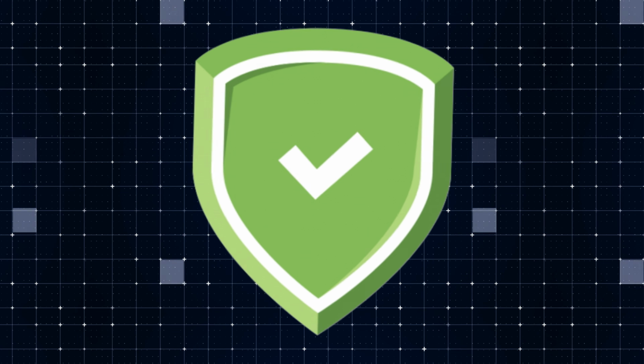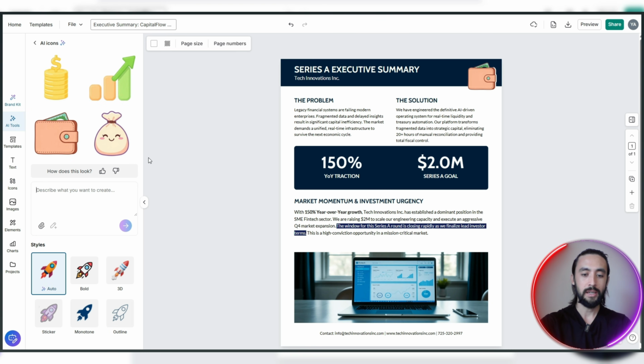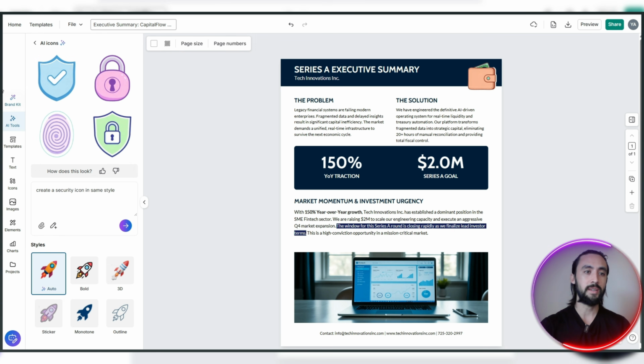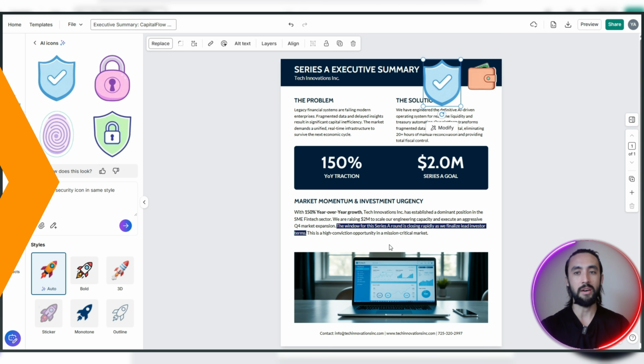Then, for example, if we want to create a security icon, we copy and paste it in the same style. Okay, so create a security icon in same style. Easy as that if we want to keep it consistent, for example. And boom, just like that, same style, security icon. If we're happy with that, bang, perfect. Same style, same visual, love it.